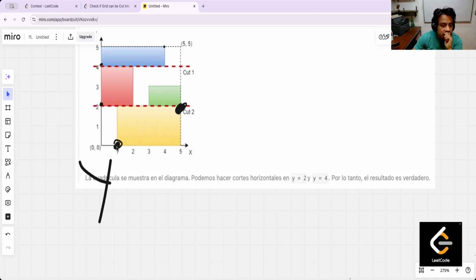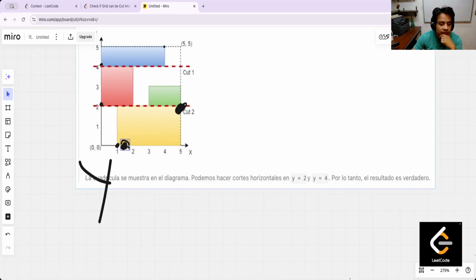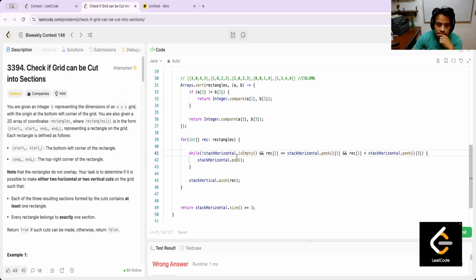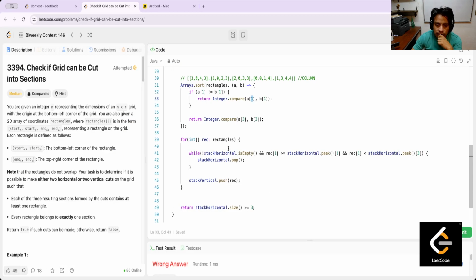No, it is 1 and 3. 1 and 3 is in essence the y. For example, in this case, the y is in 0 and in 2. Okay. Here I am sorting by the first, the one that is this and this. Okay. Nice. Now is stack horizontal.